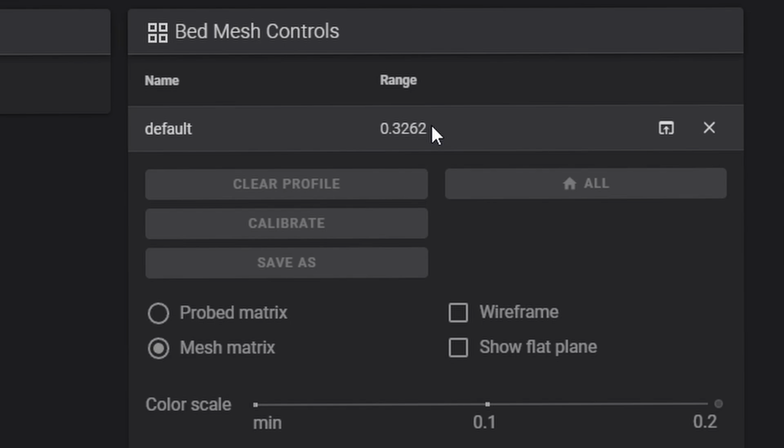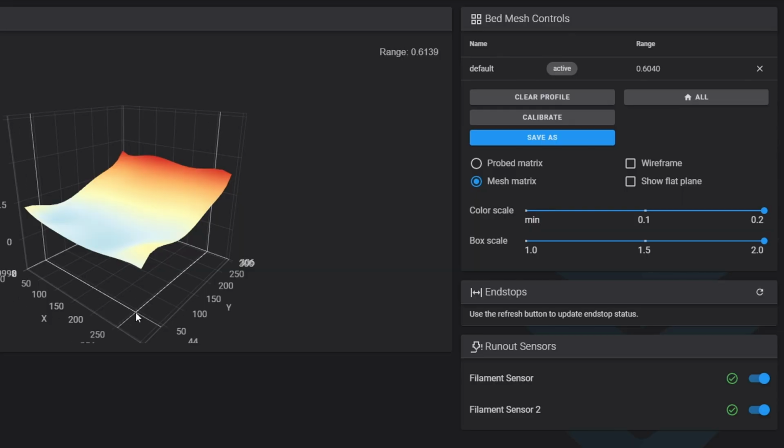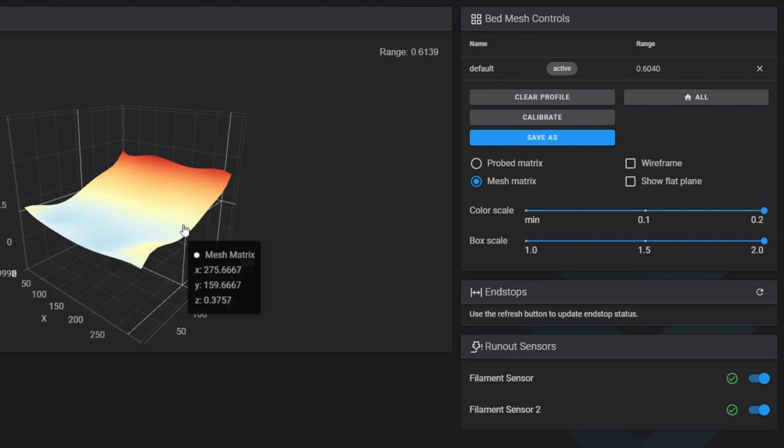The range of 0.3262 was previously performed with a heated chamber. You'll see that without heating the chamber, you're going to receive drastically different results. To understand what adjustments need to be made, you're first going to need to understand this bed mesh graph.